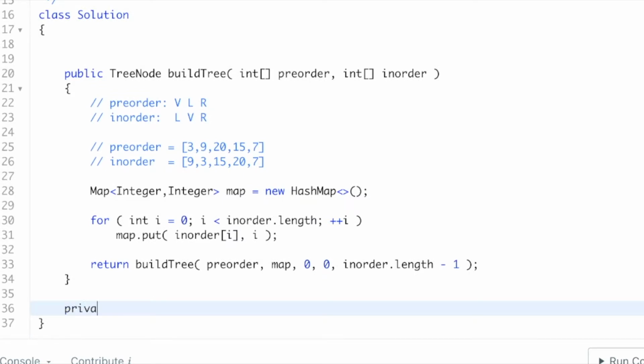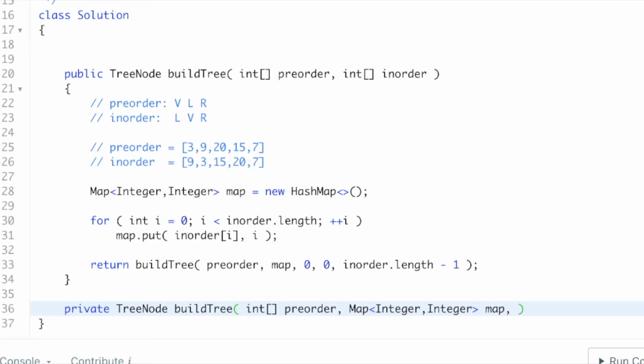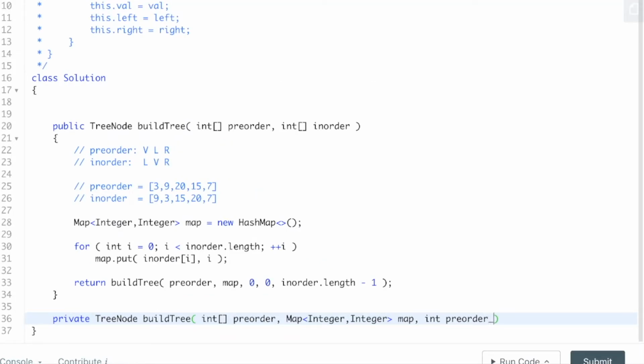Okay, so let's build out the recursive method. I'm going to pass in preorder. Or what am I doing? It has to have types. Preorder. This needs the map, so let's copy paste this. What else am I missing? The pre-start. Okay, so let's just call this preorder index. It's such a long variable name, but whatever.